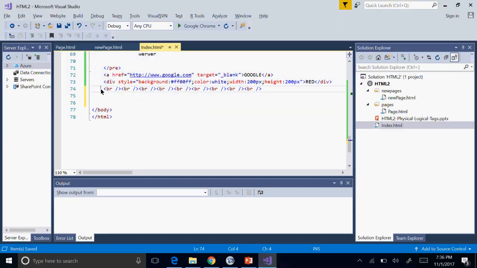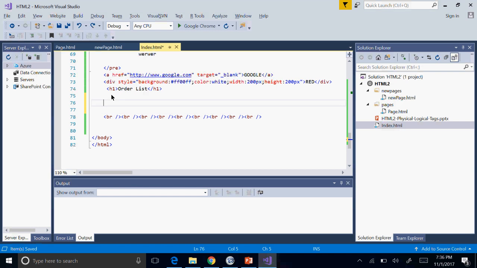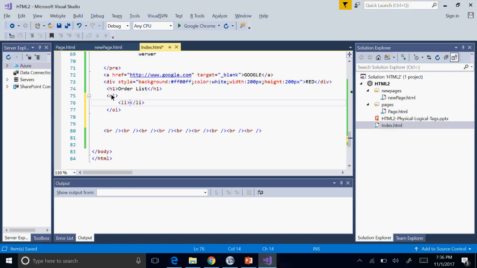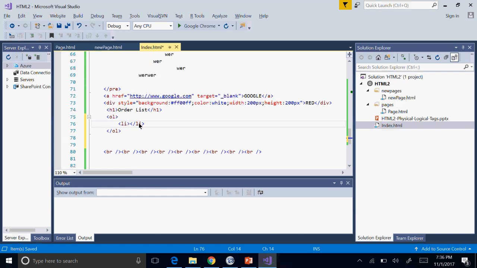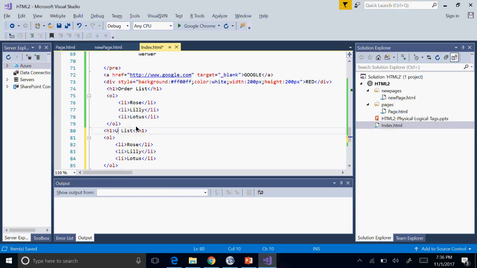I'm just taking here H1 and making ordered lists. For an ordered list, the main tag is OL. Inside we take the LI tag, and I'm taking here roses, and here I'm taking rows. So this is an ordered list, and similarly I'm taking an unordered list.